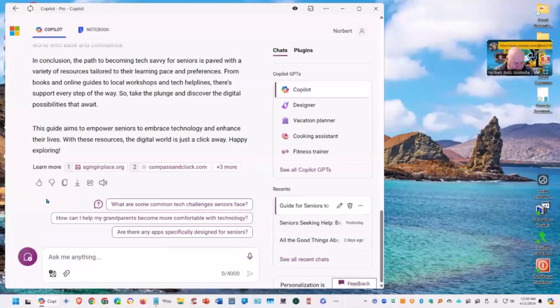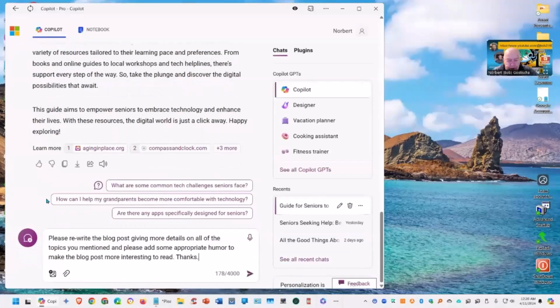So next, let me add the following prompt to continue the conversation with Copilot. Please rewrite the blog post giving me more details on all of the topics you mentioned, and please add some appropriate humor to make the blog post more interesting to read. Thanks. Now let's see what we get for a rewrite.